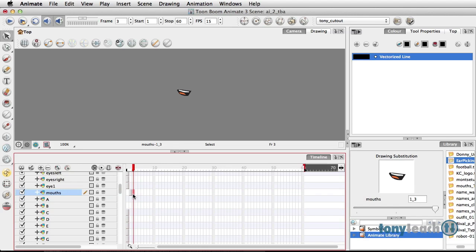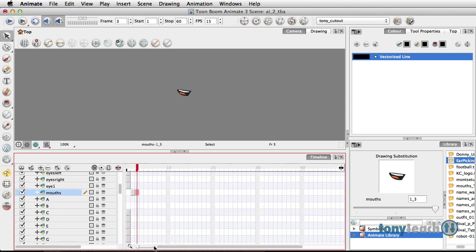Now, basically, what Command Option B is, it's doing a paste special, but it's using all the settings that we initially set up. So now if I zoom in on this timeline, you can see that we have the drawing substitution line right there. So we actually have two different drawings.